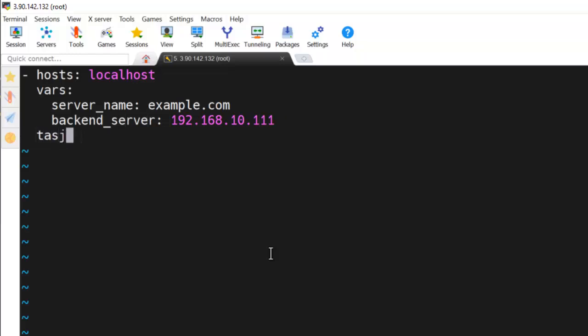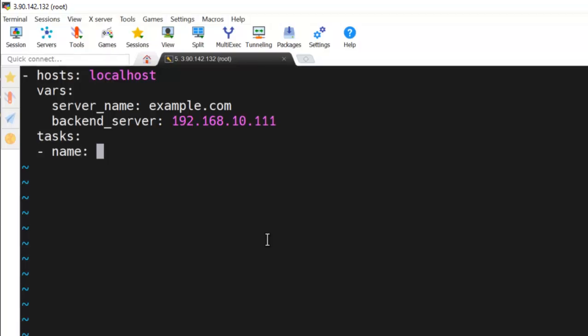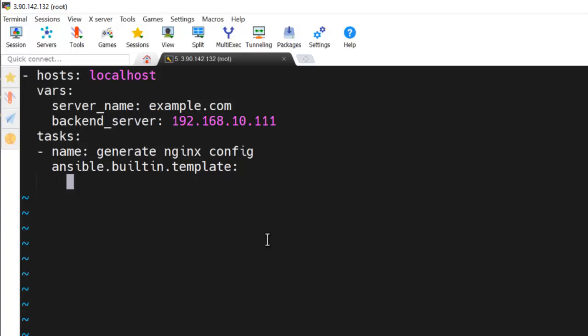Task. We are going to use the template module. The template module is used to manage configuration files by processing Jinja2 templates. It allows you to create dynamic configuration files based on the variables defined in your playbook or inventory file or some other location. Let's give a name to the task, generate NGINX config, and the module ansible.builtin.template. And it takes two parameters, that is source and destination.